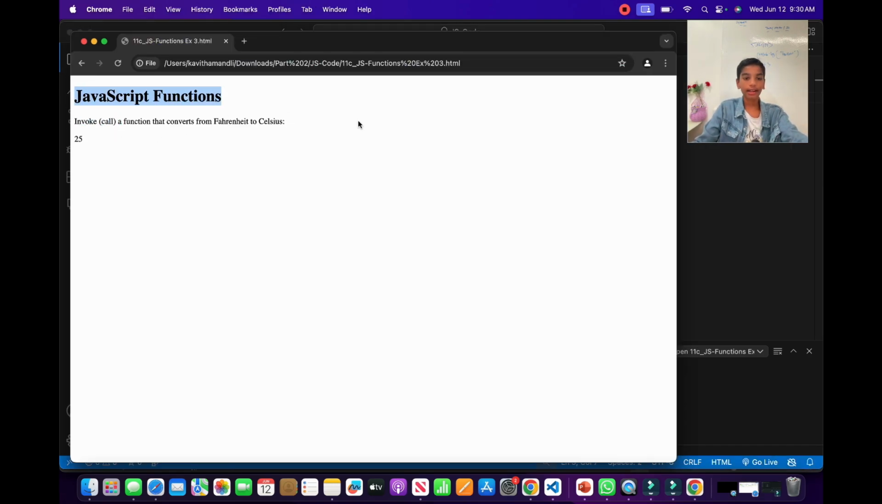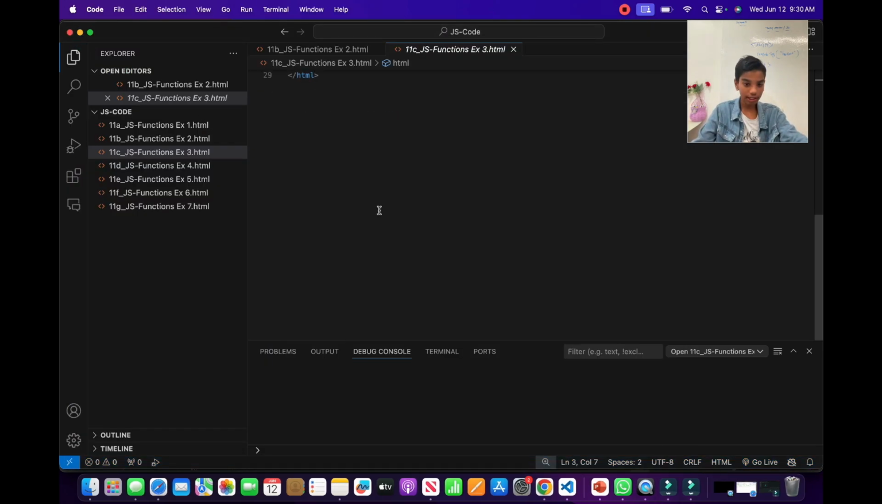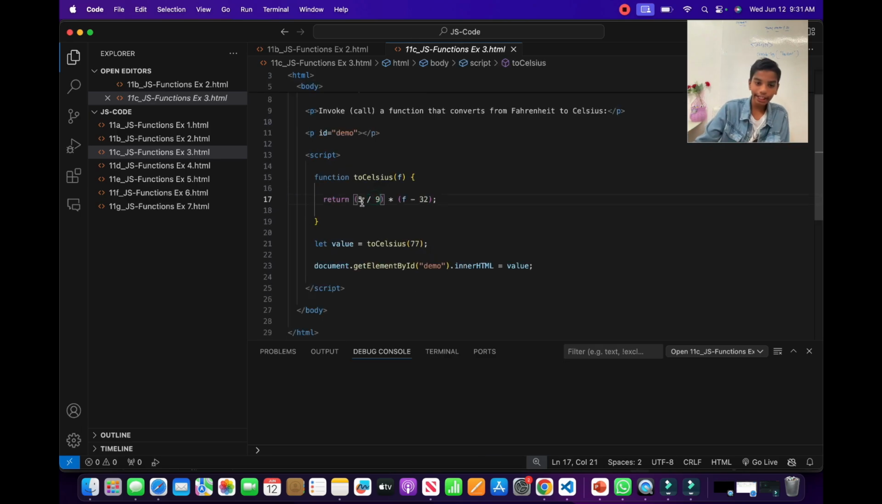We have a heading, a paragraph, and in the empty paragraph over here, JavaScript has replaced it with the value of 25. So let's see what's happening over here. As you can see, in the function over here, we are using toCelsius as its name, and in the parentheses, we have given f as its argument.